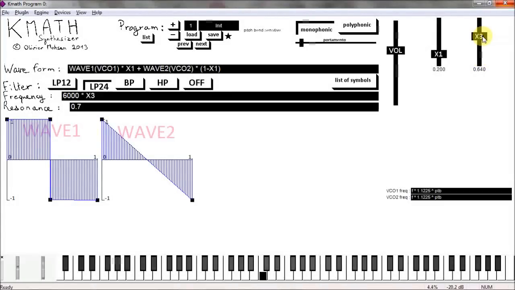Now let's go back to our waveform. Note that we use two different oscillators, VCO1 and VCO2. We can modify the frequencies of these oscillators. Here it is. By default, the frequency of a VCO is f times this stuff, but for now this stuff is useless, so I erase it. Here too. So the frequency of a VCO is f.